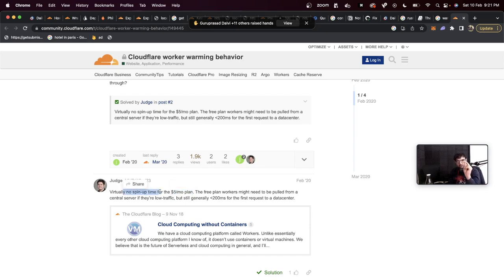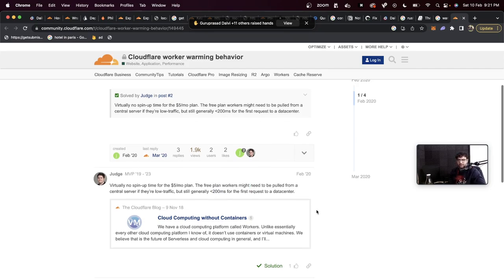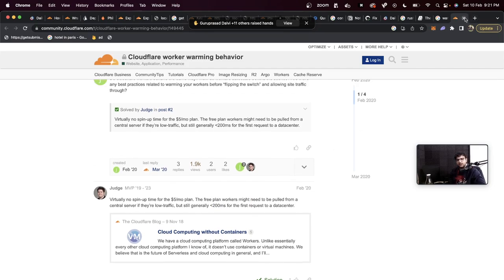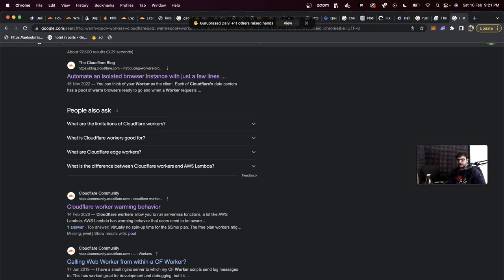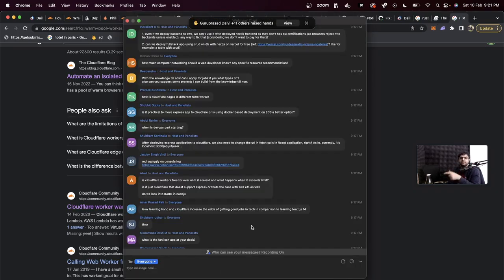Your server, at least a small one, will be running somewhere. For the free plan, it might need to be pulled from somewhere. We might not be running it always, but it will still be less than 200 milliseconds. So that's what they suggest. And the other way you can get rid of it is, okay, I will ping my server every 10 seconds so that there is always something that is up. If your provider does not give you a warm pool, you can just keep hitting your service every 5 seconds, every 10 seconds. And that way, you have at least one server running at all times.